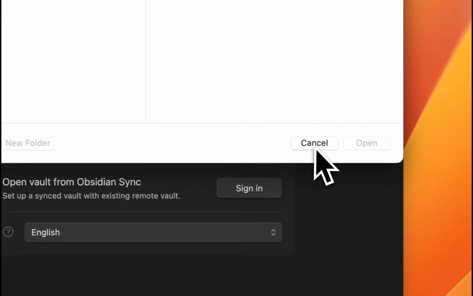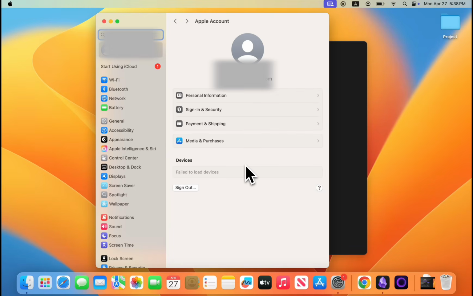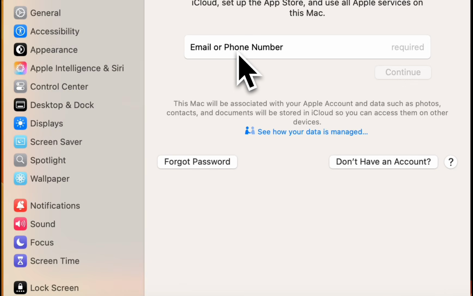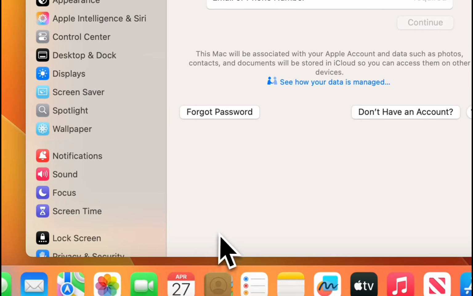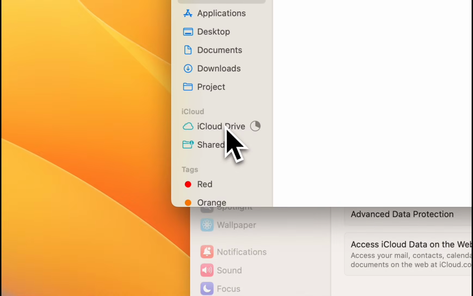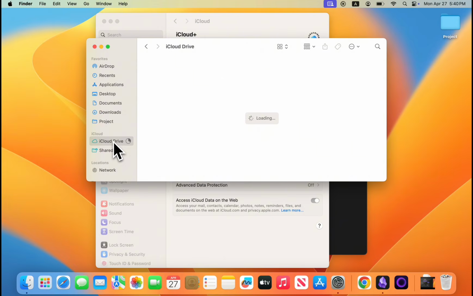And here's how. The first thing you want to do is to enable iCloud. To do it very quickly, go to the settings, and then below your profile, just click on start using iCloud. And then you log in with your Apple ID and password. After doing that, there is a setting for you to enable iCloud Drive. It will just appear as a folder on your sidebar in the Finder.